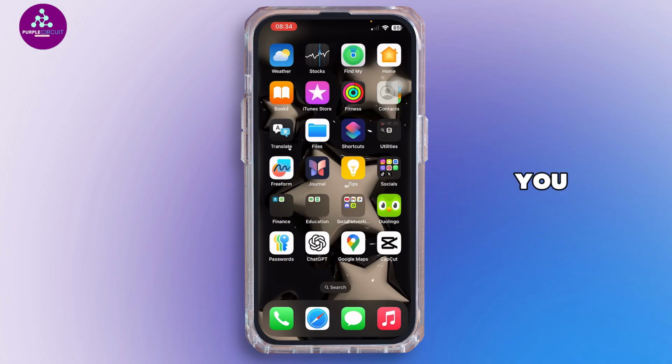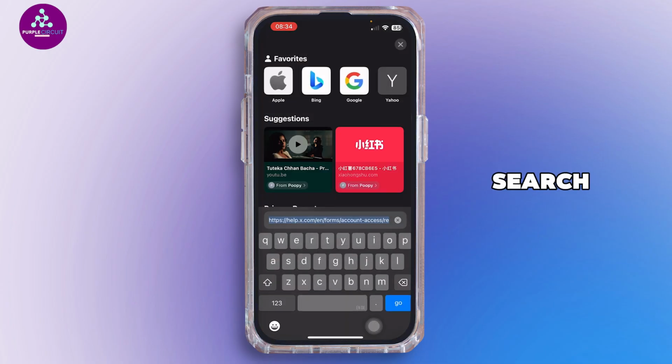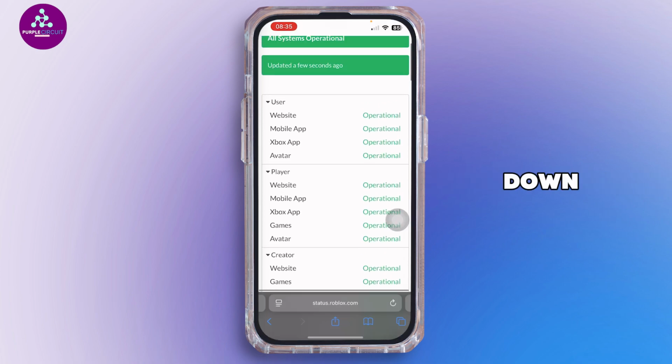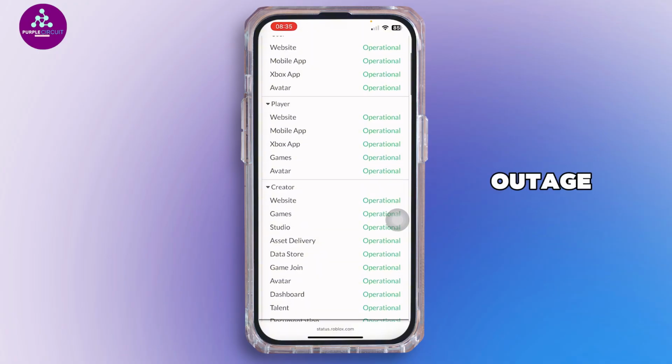For that, first of all, you want to go ahead and simply open up any browser on your mobile device. And once you're here, simply search for status.roblox.com. And if the servers are down, wait until they're back up. Error 901 is common during outages.